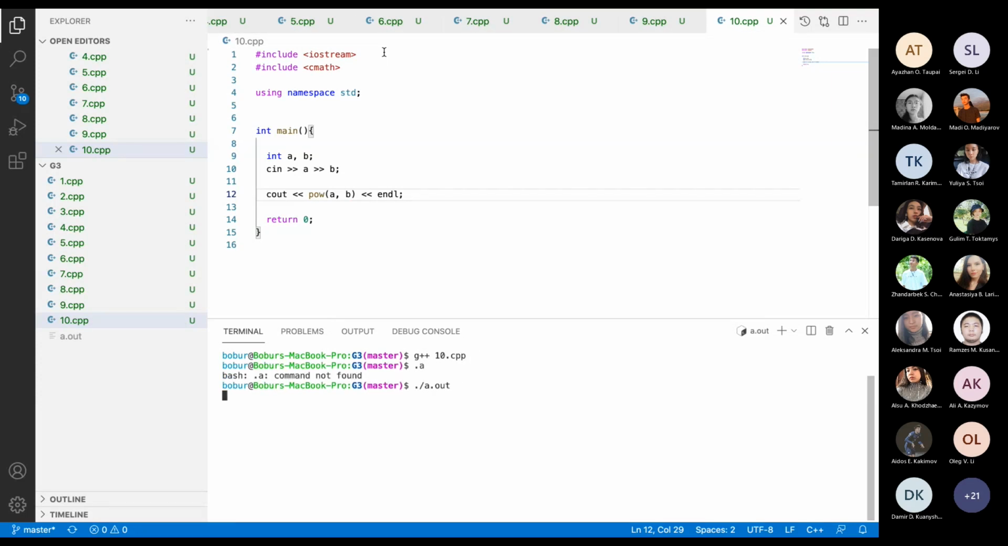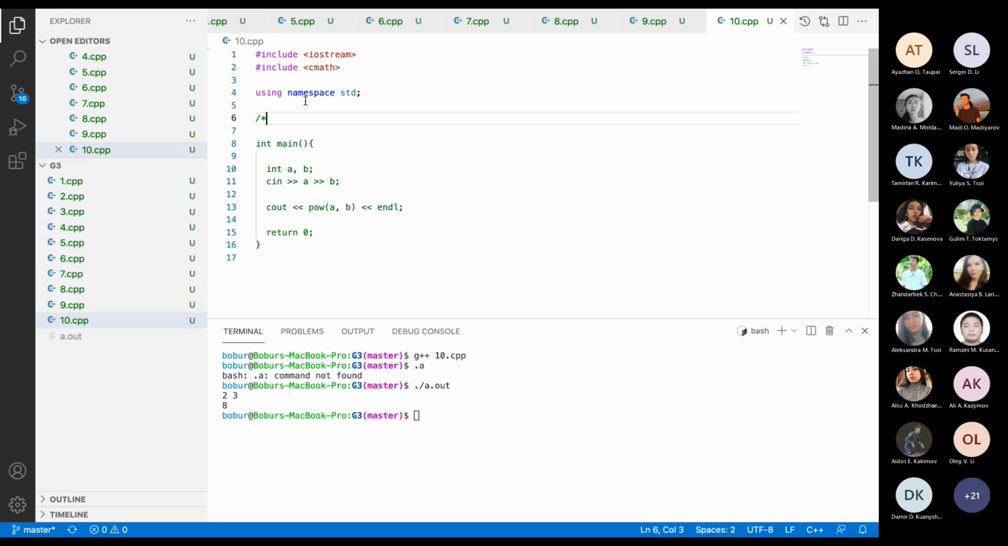So if I'm entering 2 and 3, I will get 8, which means 2 to the power of 3. So 2 to the power of 3 means 2 multiplied by 2 multiplied by 2, which is 8. So I have to take 2 and multiply it by itself 3 times. This is our existing function inside of the cmath library. But now the task is you have to implement it by yourself.